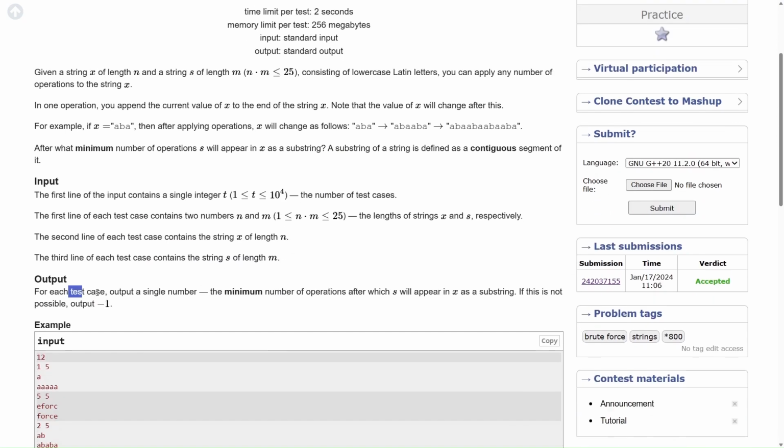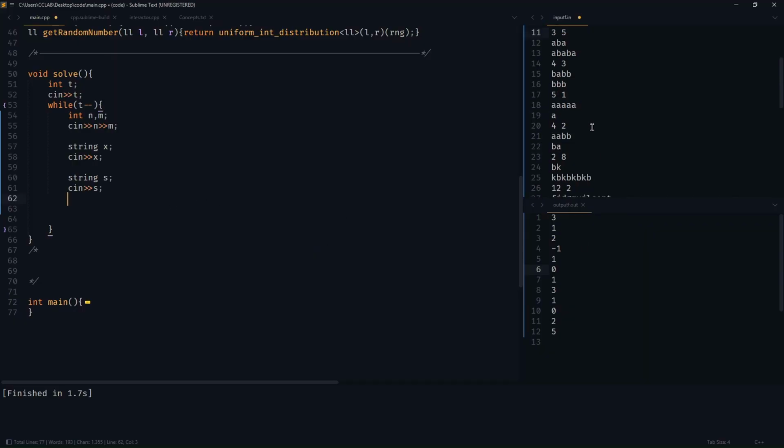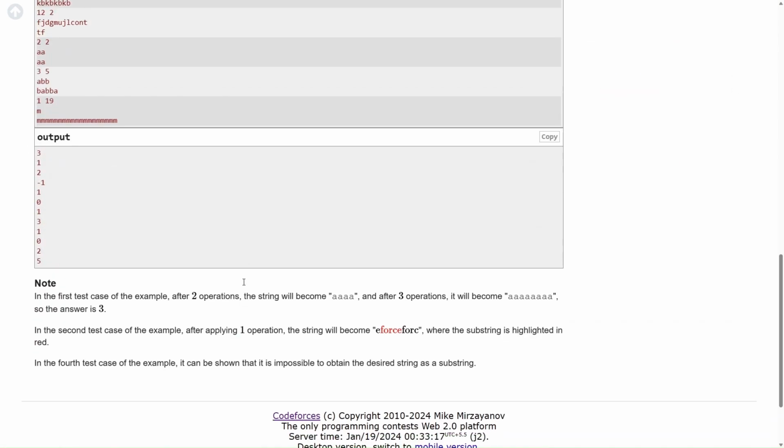Fine. And for each test case, output a single number, the minimum number of operations after which s will appear in x as a substring. If this is not possible, output -1. Cool, so we have to output -1. Here you can see some examples. Let's just see examples here only.